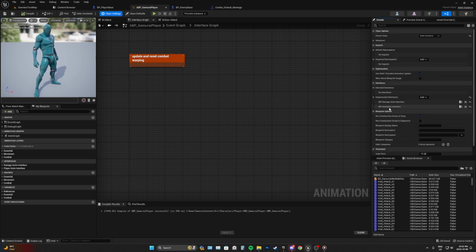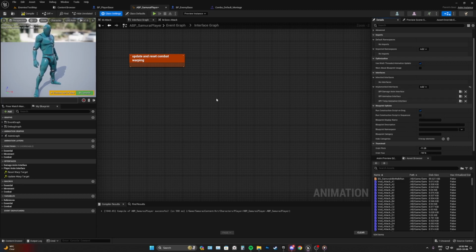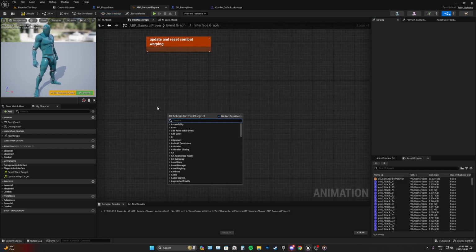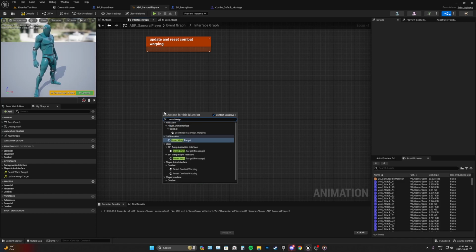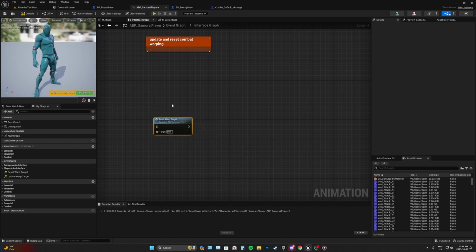So again, in your class settings for your animation blueprint, we'll add our animation interface. For me, it's my temp animation interface, but whatever you named yours. So now we have two interfaces, one for our player and one for our animation blueprint. And they have the same functions, the same name functions. And you'll see them show up here. So you're going to want to add your events. And for me, you can double click on these, but I'm just going to right click and search for reset warp target. And you'll see you have a couple options, call function or send a message. Now, sending a message is different than calling the function, but we don't want this either.